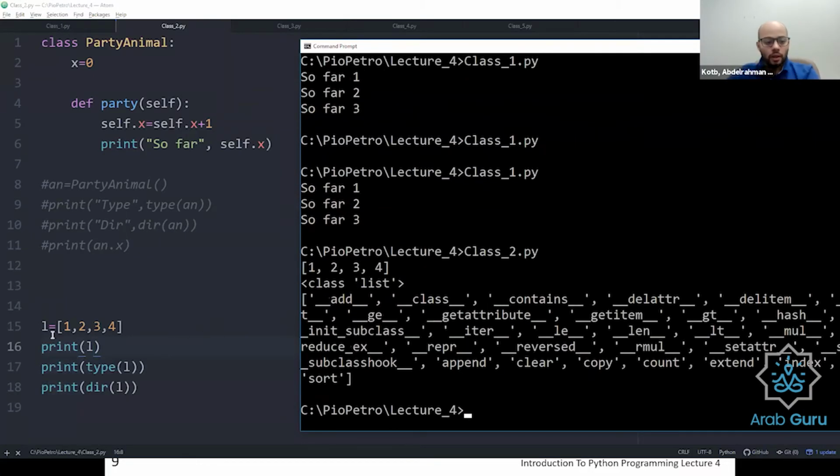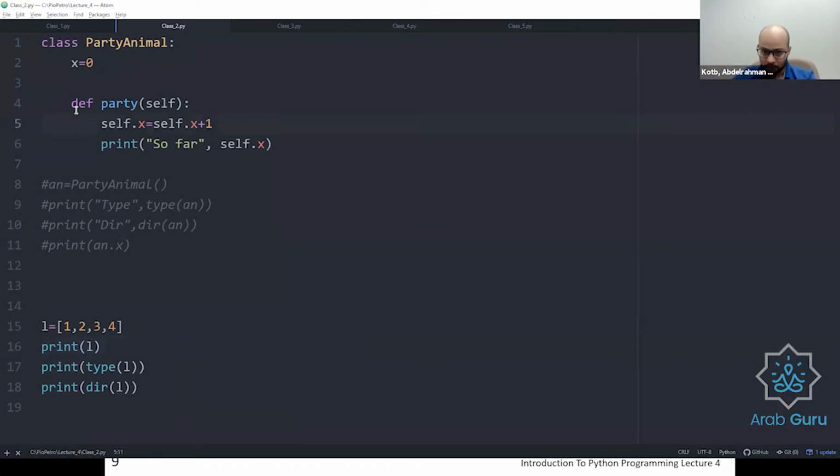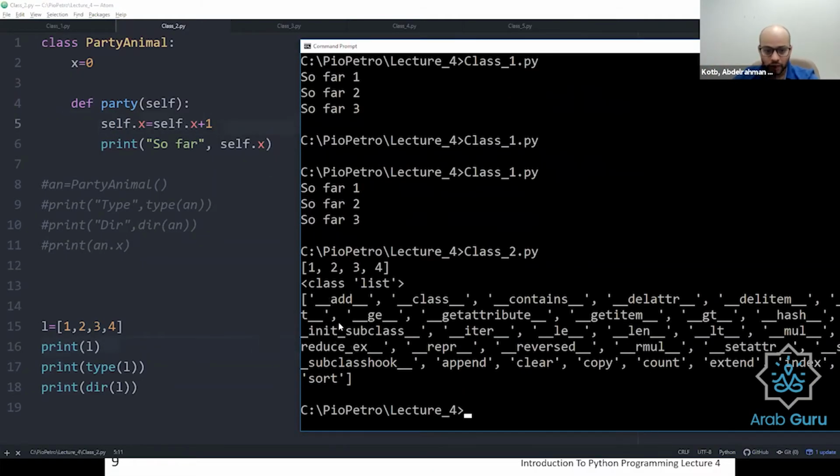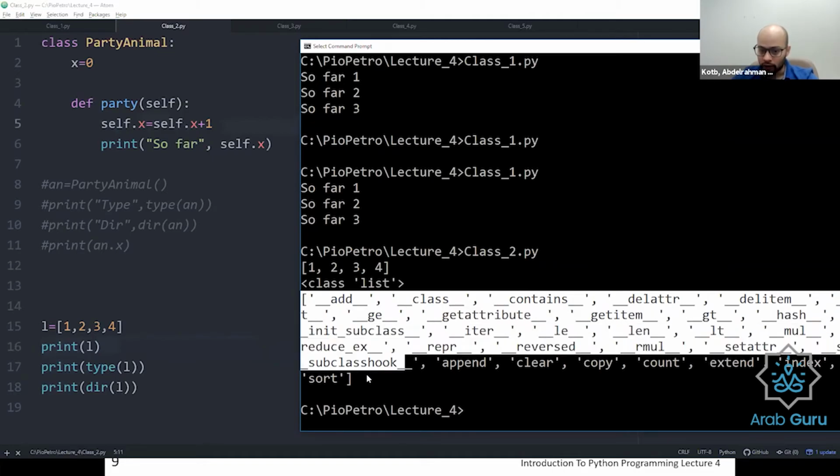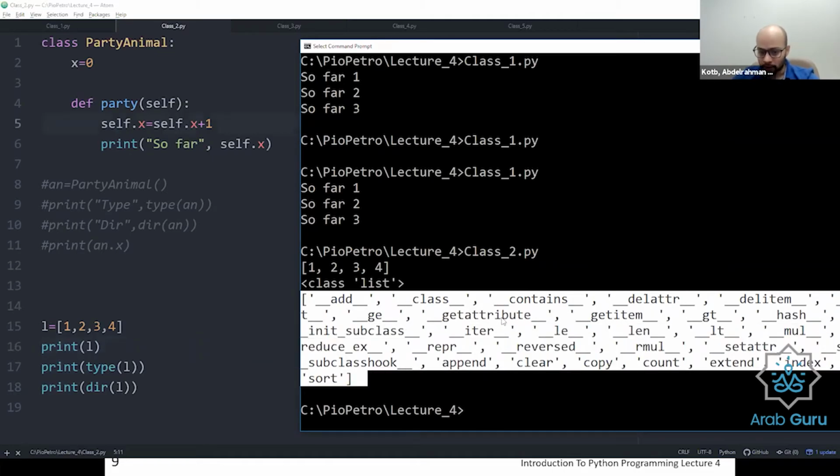So first thing, I printed the list. So 1, 2, 3. What is the type of L? It's a class named list. So this is a class. Someone built something like this that they called list, so that everyone can use. And then dir(L), these are everything that you can use. Append, clear, class. And if you look in the documentation of lists, you will see everything.